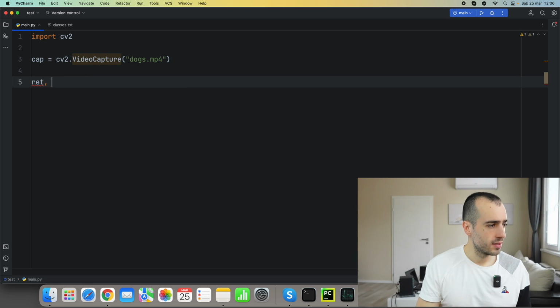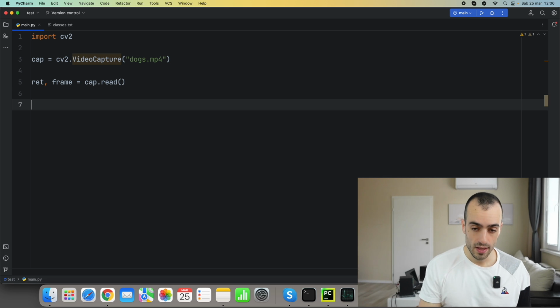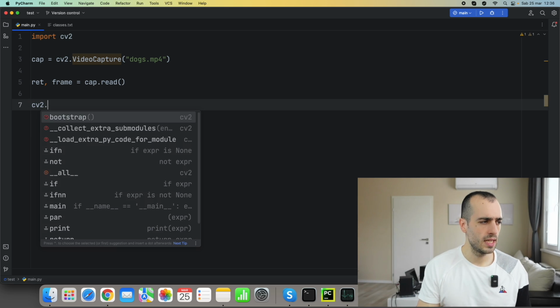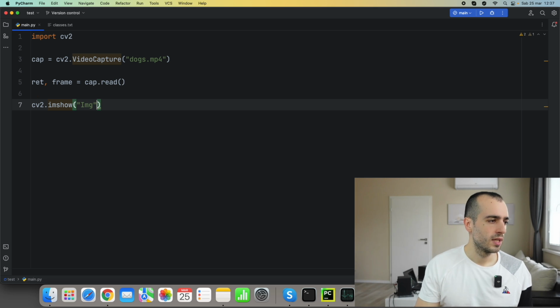So ret, frame equals cap.read. Now this function is going to return ret. It just says if there is a frame, it says true, otherwise it's false, and then the frame that we want to use. Now let's show the frame on the screen. cv2.imshow. Let's call the window img, and then what do we want to display? We want to display frame.